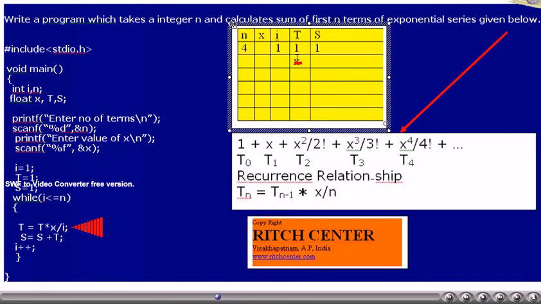The statement t is equal to t into x by i is calculated. That is, t is equal to 1 into x by 1. i value is 1. Thus, t value becomes x. This x is added to s. So, s becomes 1 plus x. i value will be incremented by 1. This time, while loop will be evaluated.